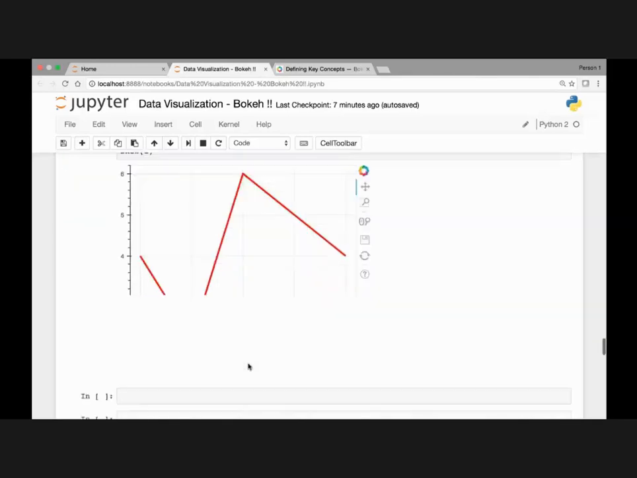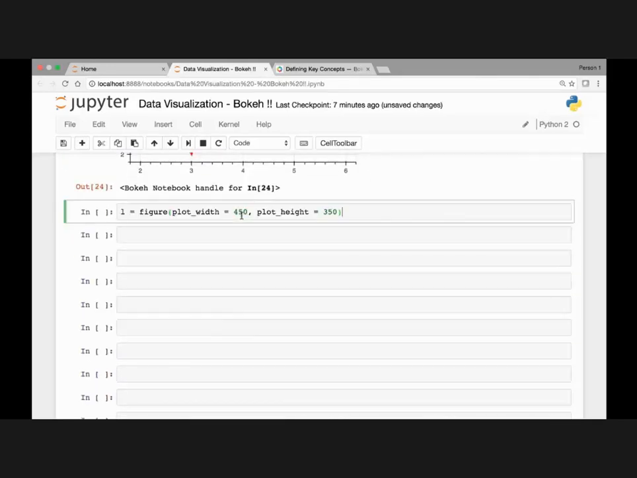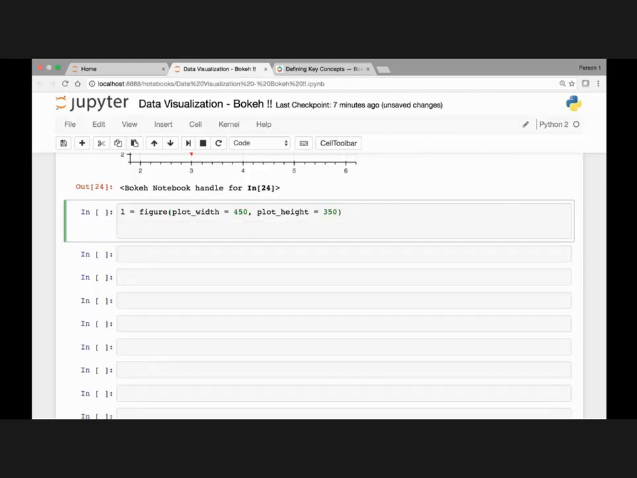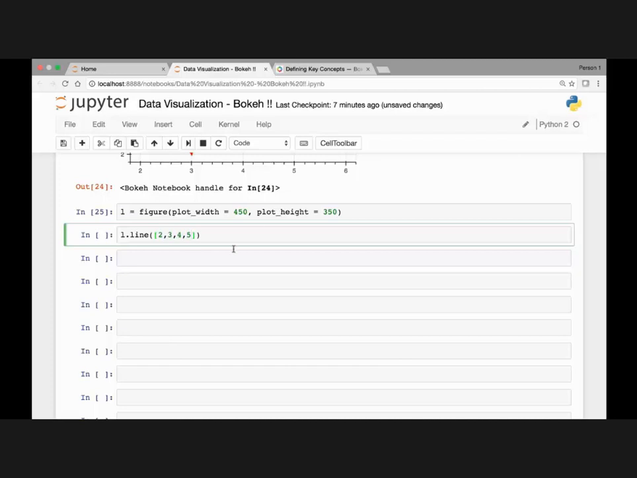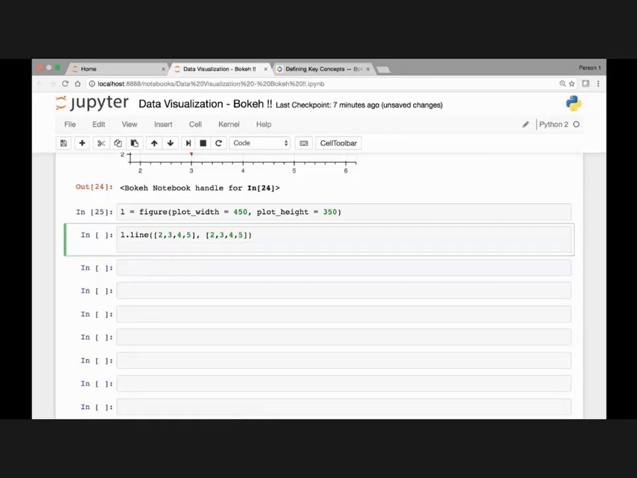Let's see how we can do that. So let's copy our figure attribute, paste it here, and then let's call our line method, L dot line, and pass x and y points. To prove my point, I'll pass the same values for our x and y coordinates: 2, 3, 4, 5, and 2, 3, 4, and 5.